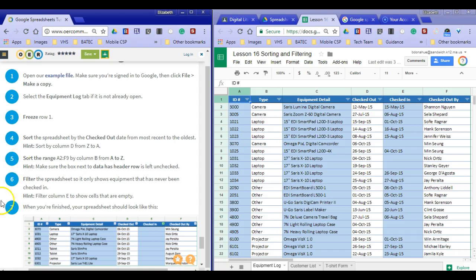So the first thing you have to do is make sure you save your file, which you've already done. You're going to click on this and do save and put it into your digital literacy folder. And then make sure you're on the equipment log tab. Mine opened up right on that, so I think yours probably will too.